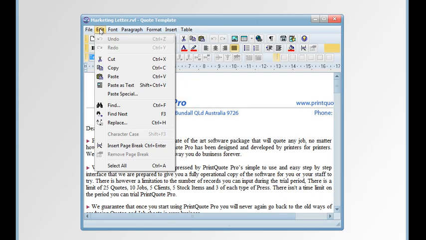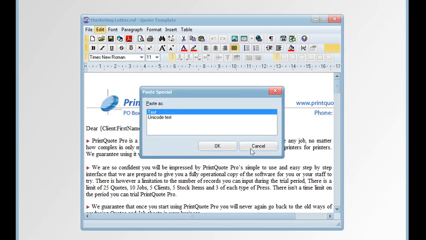Under the Edit menu we have Undo, which undoes the previous action, Redo, which redoes the previous action, Cut, Copy and Paste. Paste Text pastes the previously copied or cut text without formatting from the previous selection. Paste Special gives you the option to paste the selection as rich text format, that is formatting as text, or as Unicode.